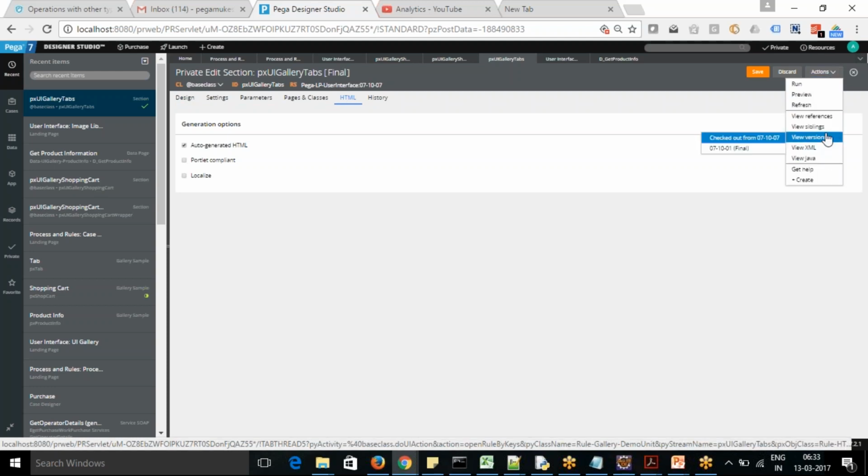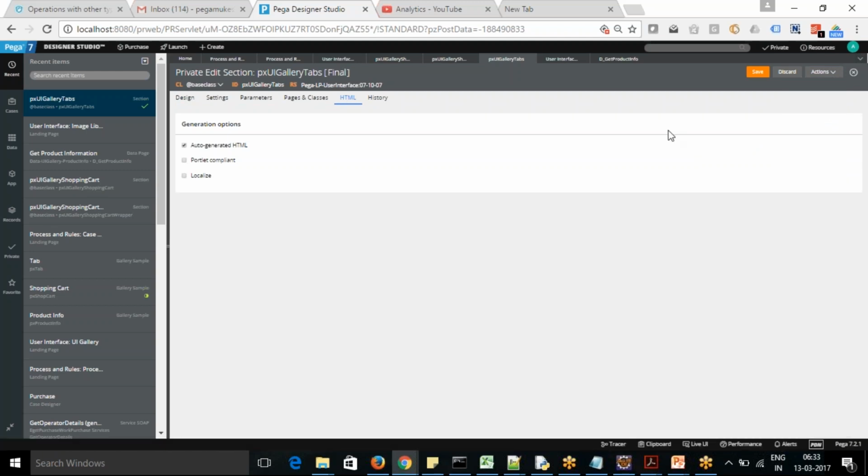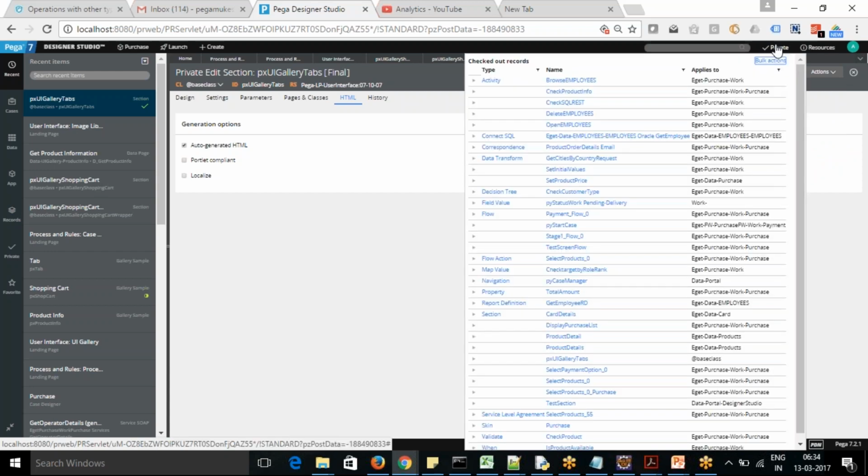So that's more of the things we can see and work from. Now, one more thing. If I have many rules checked out, how can I do bulk check-in? I actually have an option for bulk action as well.